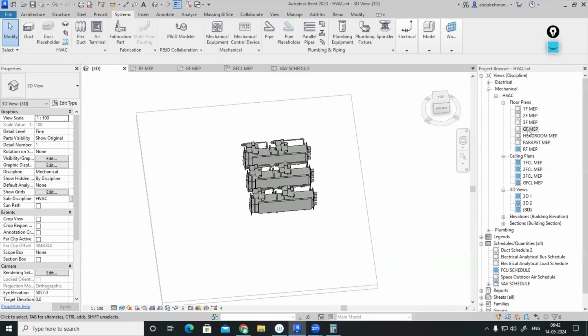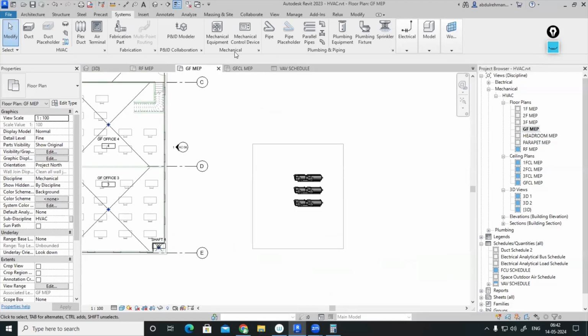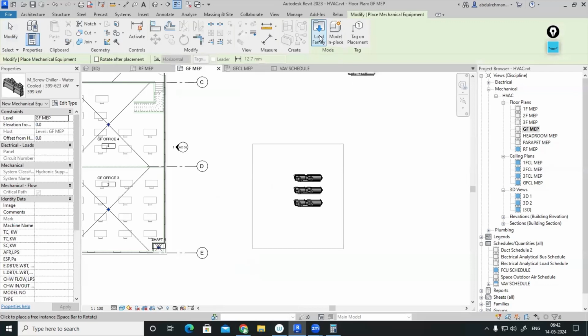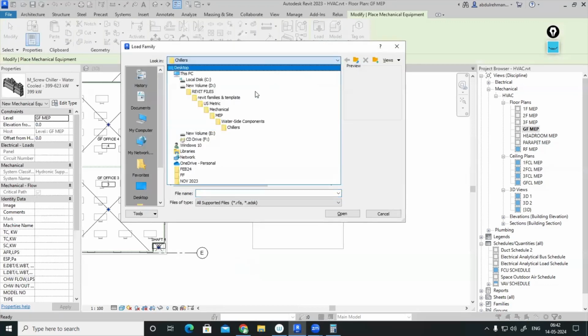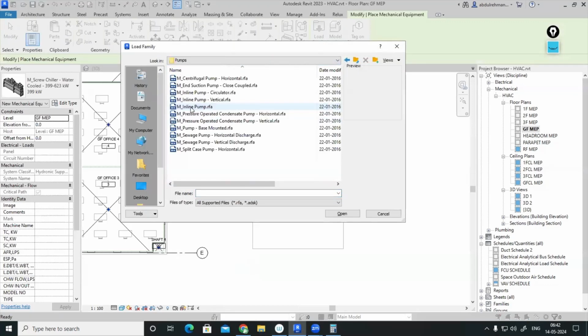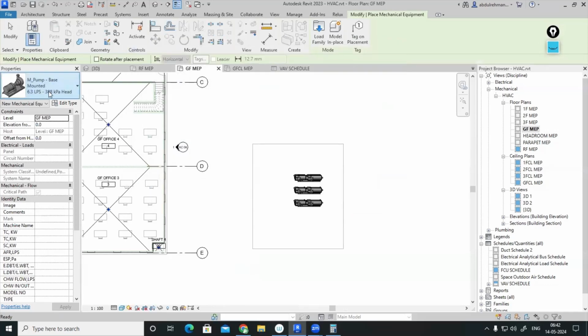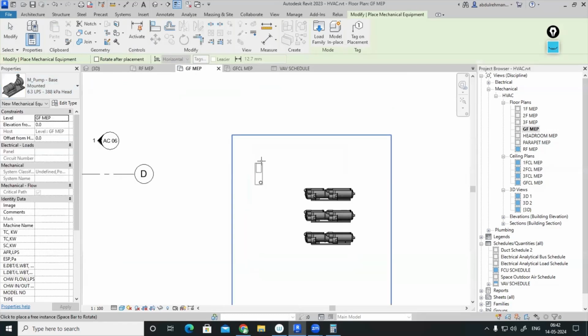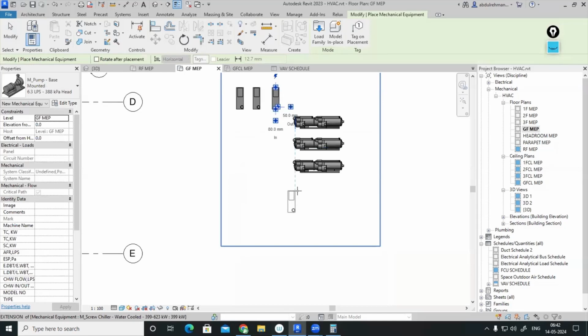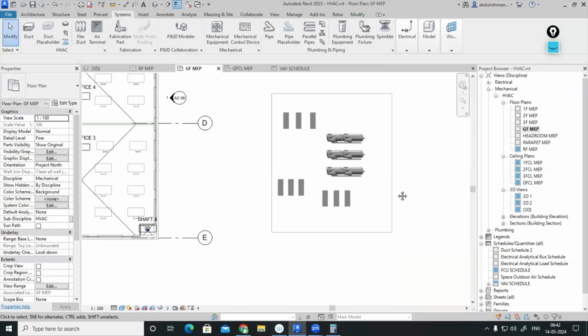At the same time, I have to place my pump. Let me load the pump. I'll be going to the mechanical equipment, load family. I need waterside component, pump. A base mounted pump I'll be selecting. Okay, base mounted pump. This one we can select. At the same time I need secondary as well, and I also need a cooling tower as well. 3 pumps I have selected.